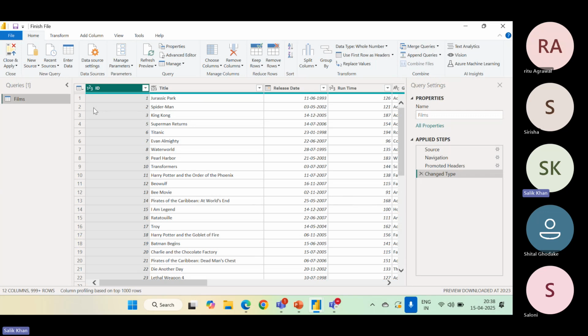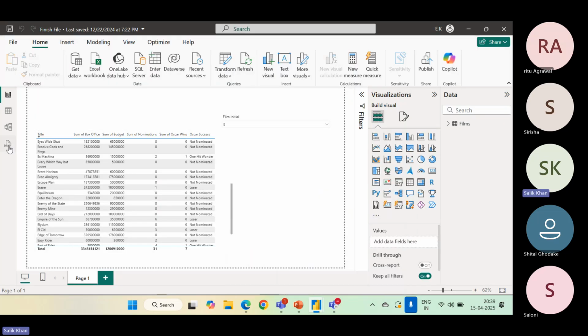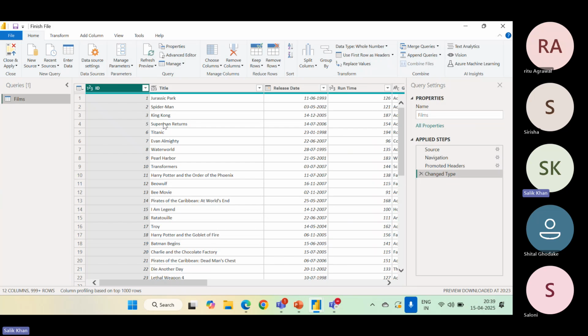Now, let's briefly explore the layout of the Power Query Editor. So this is my Power Query Editor, and you can see this is different from what we have in Power BI Desktop. There we have all the four views and different options, the visualization part, this data part. But let's just explore what we have in Power Query Editor.